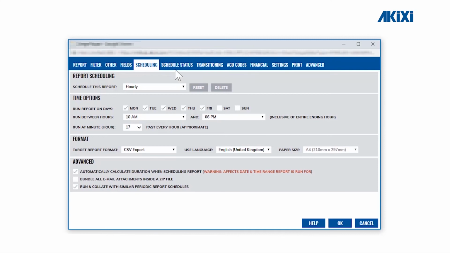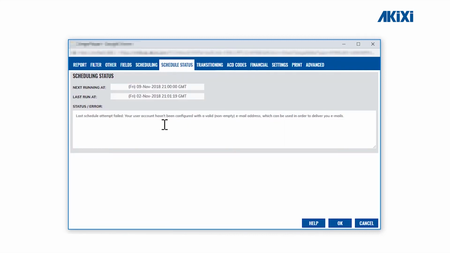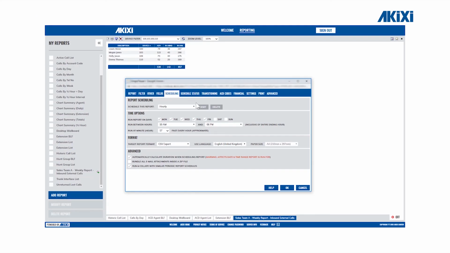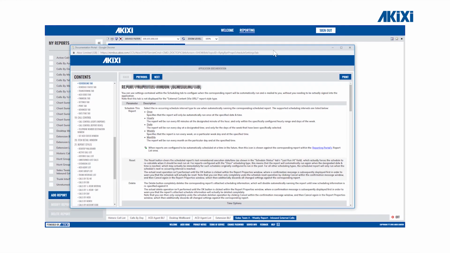And one final thing you can look at is the schedule status. So you can see when your next report is due to be emailed, and you can also see when it was last run. And as usual, if you want any further help, just press the F1 key.